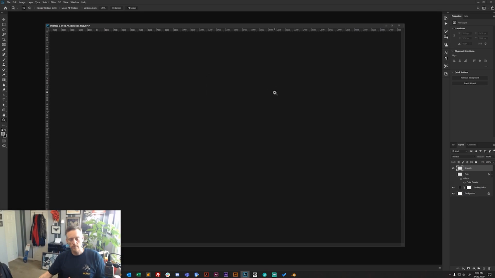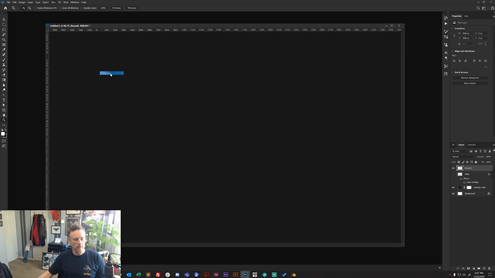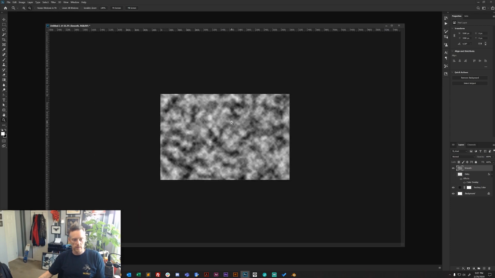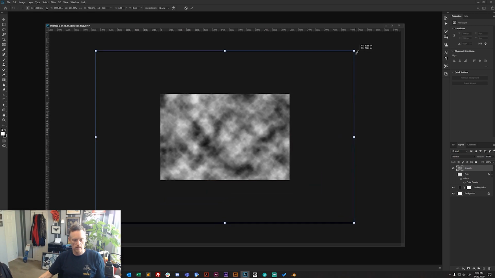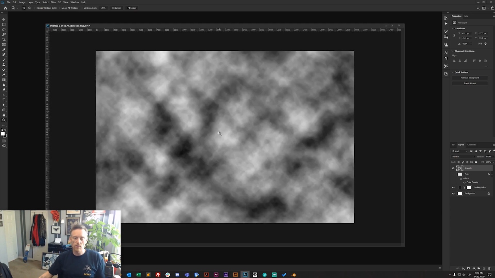Hit OK. Same thing. Come down here and just press your default color button. Make sure you're going to render clouds in black and white again. Go to filter, just do it again. Render clouds. All right. Zoom out. Control T, scale it back up. Get it about 200%. Let's zoom back in. Now let's soften this up. Okay, we're going to soften this up to get smoother lines.